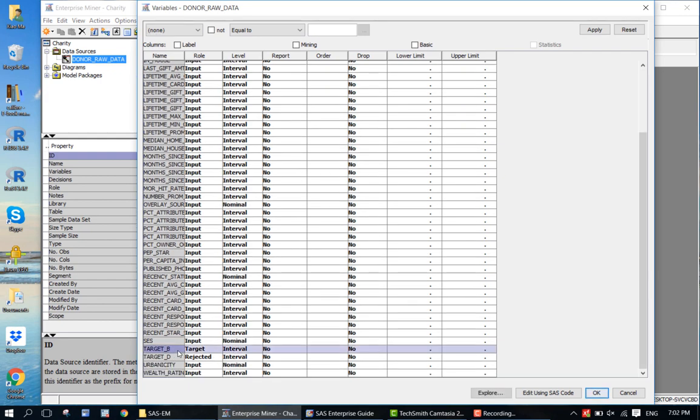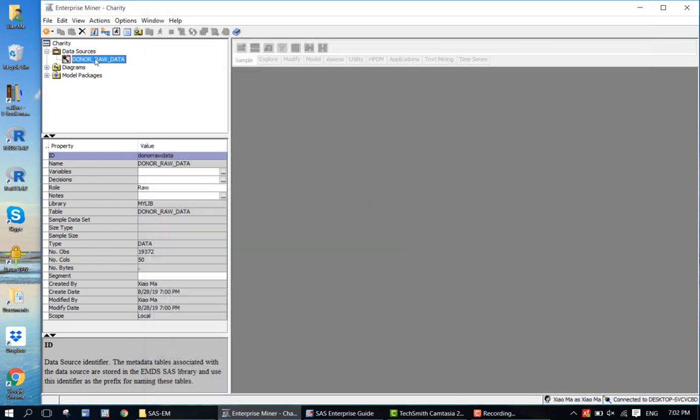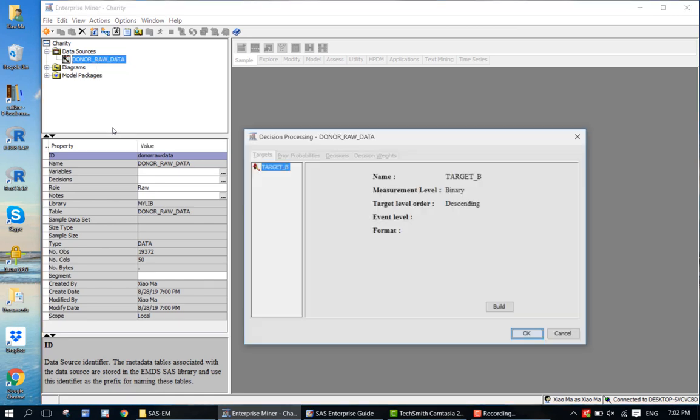So target B should be binary. Here I left it as interval. I shouldn't have. It should be binary. It makes a material difference to the models. For models of classification, like trying to predict a donor or not, that's a classification problem. It requires the target to be categorical, so it cannot be interval. It's actually binary here, so we'll do that, and hopefully we can do the decisions here.